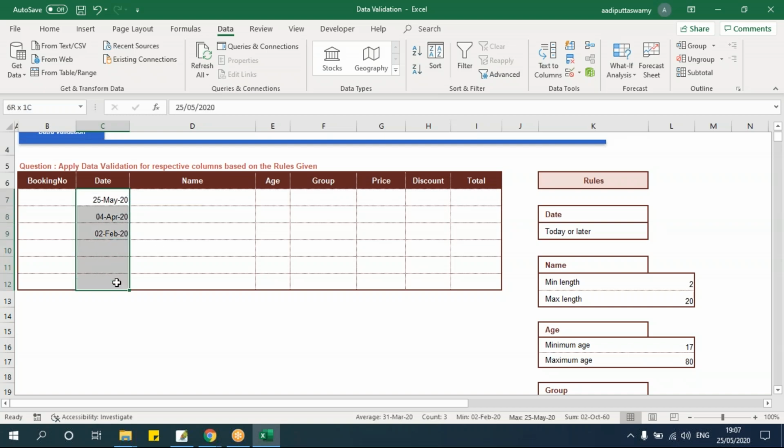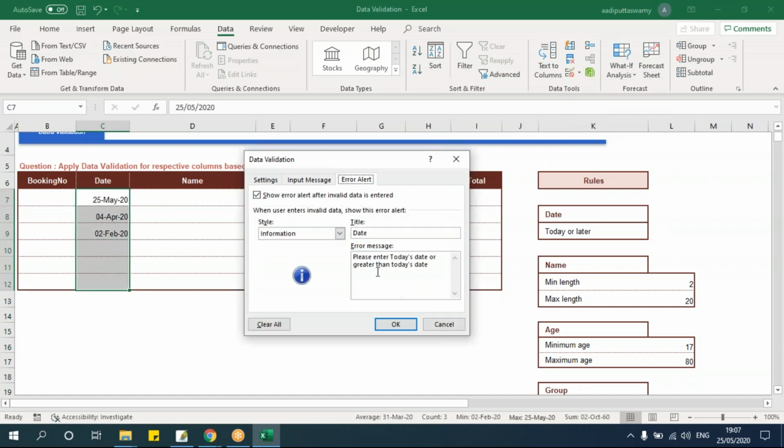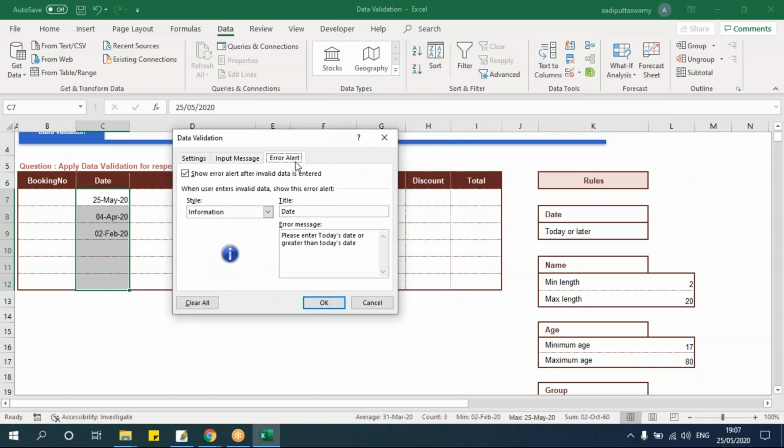Right. Let me select this. Say data validation. Now whatever alert I'm giving here comes after I enter the data, that means when I make a mistake while entering the data. But what if the error message, or say the instructions, are given before entering itself? That means before entering, I'll come to know that I have to enter today's date or greater than today's date. Now what's happening here is it is giving me the message after I insert the data.